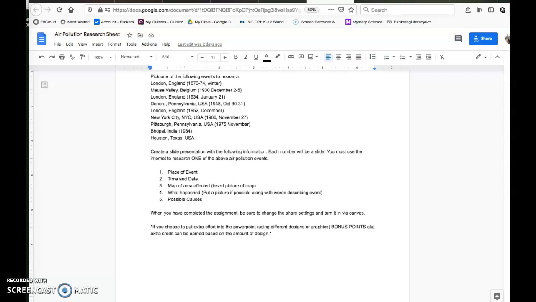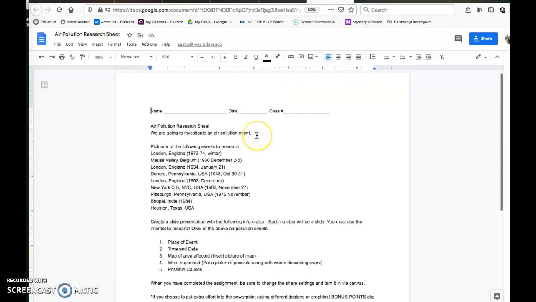If you choose to put an extra effort into the PowerPoint by using different designs or graphics or making it look really nice, I'll give you bonus points for the extra effort you've put in. If your slide is white and it doesn't have much color, it's just got the bare bones, then you'll get 100. But putting in extra effort is going to get you some bonus points here.